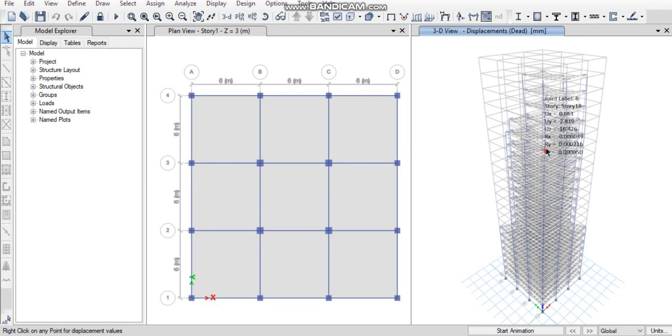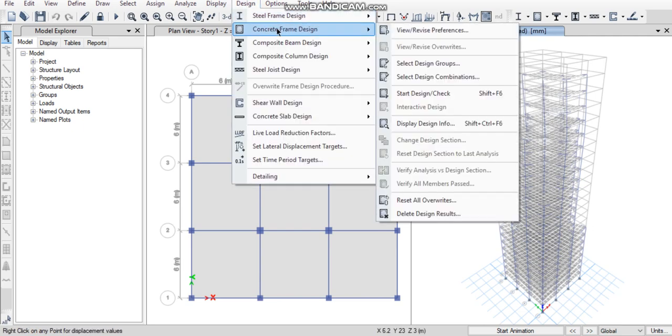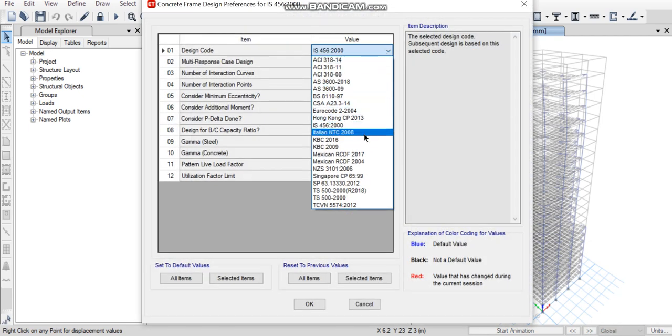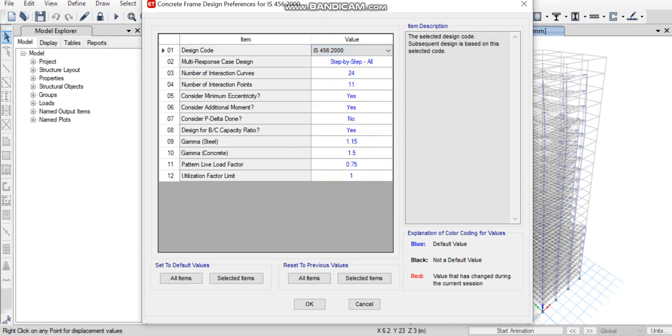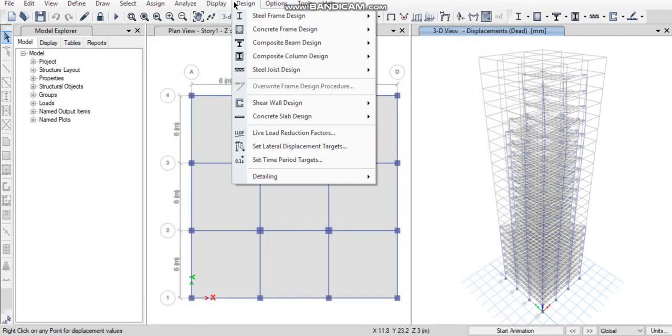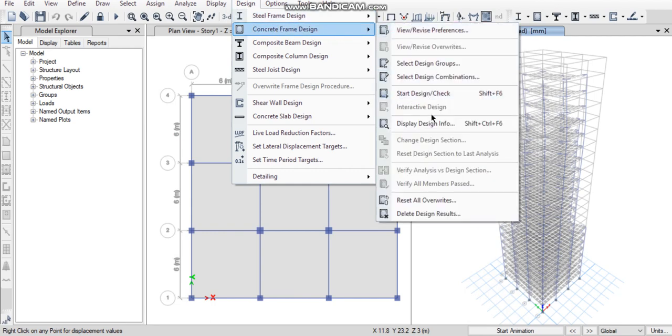Now the 3D view displays the displacement and dead loads on the right side. You can move the mouse on that to see the different values of that particular area. Now we have to design the concrete frame, in which we put the design code as IS456 2000 and click OK. Now we have to start design and check.